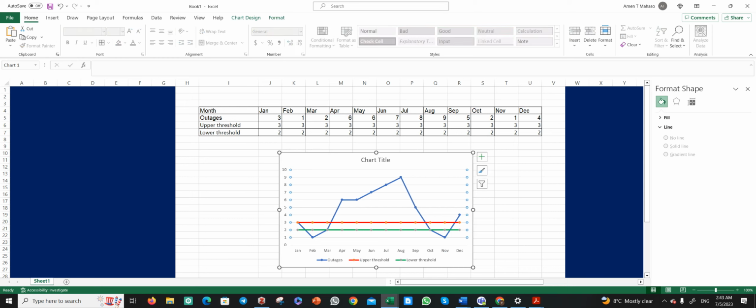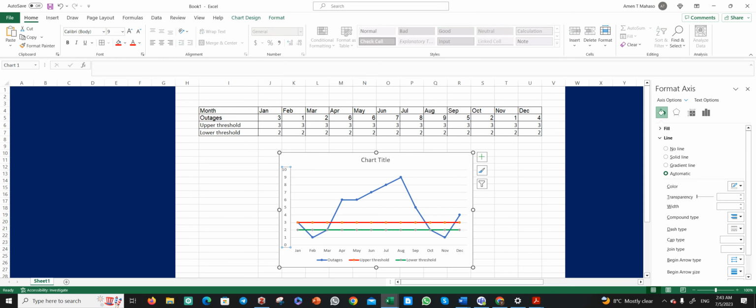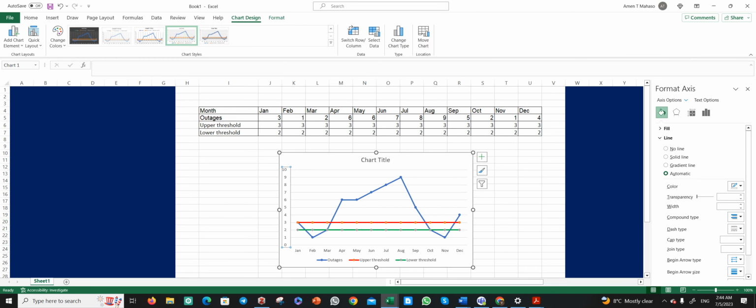Okay, so there are a lot of things that you can change. If you want to change the scale, you can click here, you come to the other side, you can change the scale. All those things are possible to change. Okay, so that's the general way of doing that.